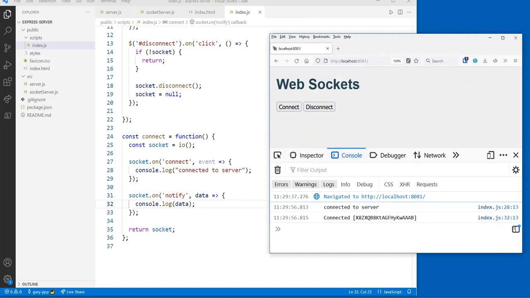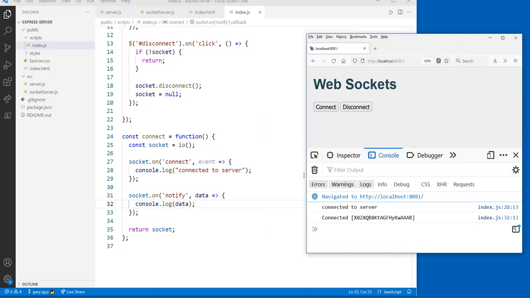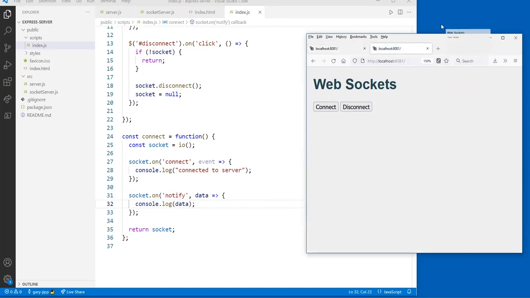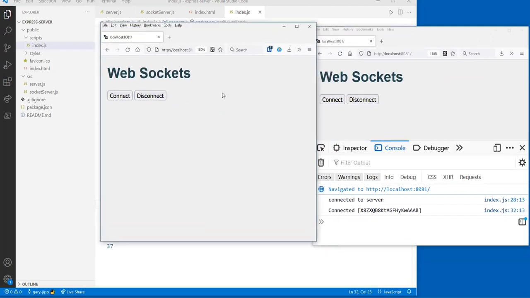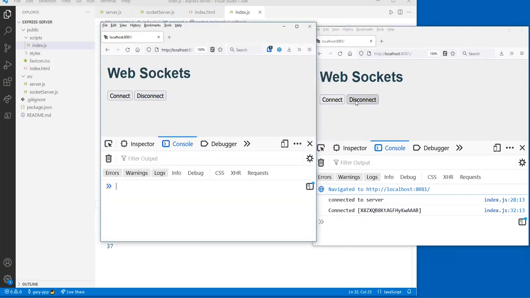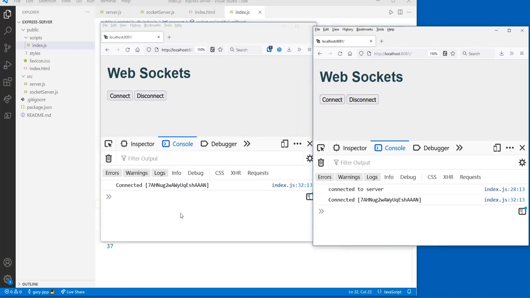Let's open up another browser and see if that person gets notified that someone else logged in. This is where it gets cool. So here we go. All right. Now let's open up this dev tool. Okay, now we're going to connect this one and they both get notified. So you must be connected to get notifications, obviously. Okay, well, this is really cool.